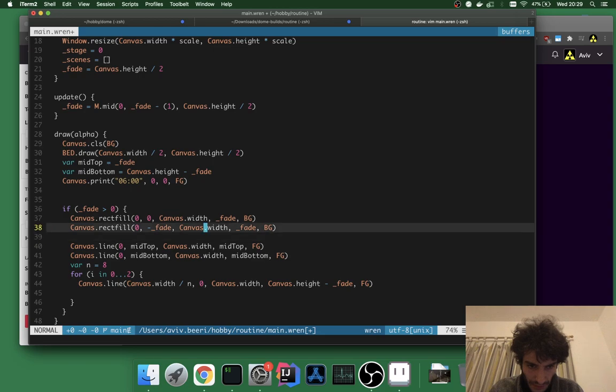But it's fine. Oh, that's actually meant to be something else. Oops. Mid-bottom is meant to be there. Right, got that now. Because those are the 2 blinds.